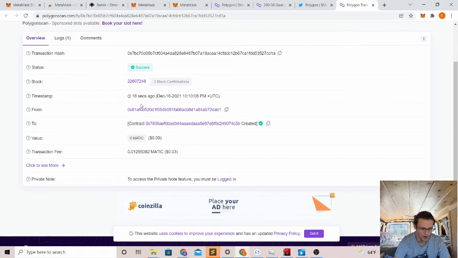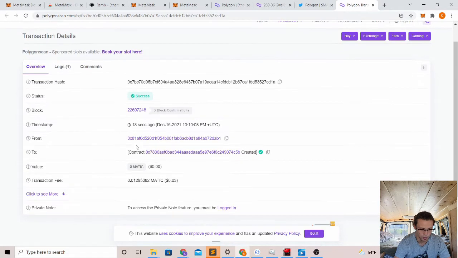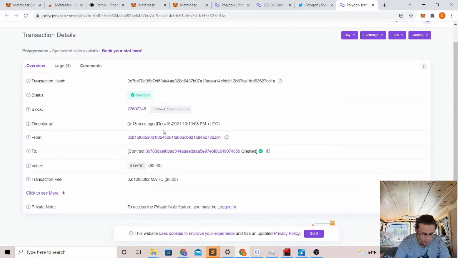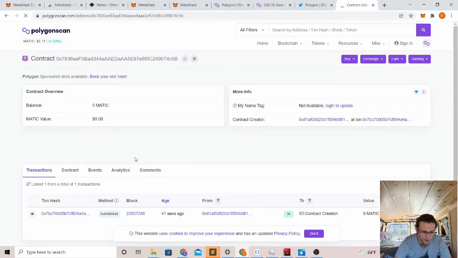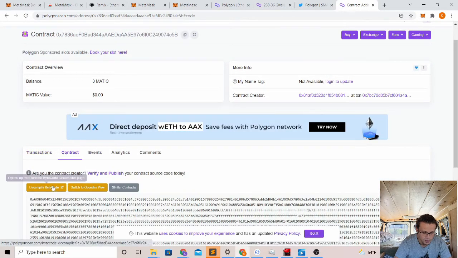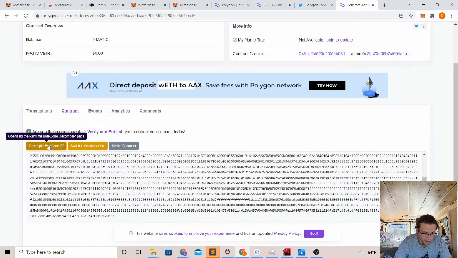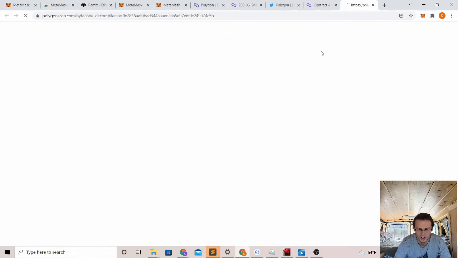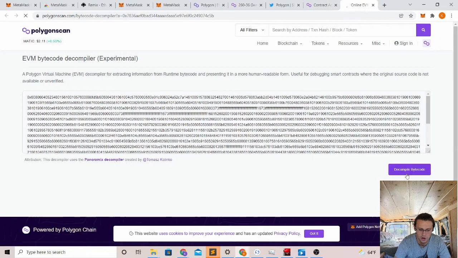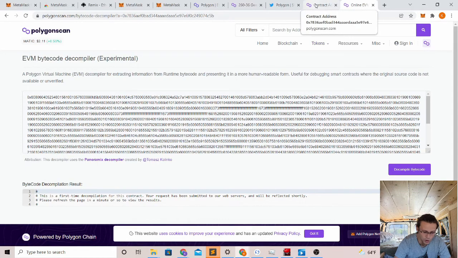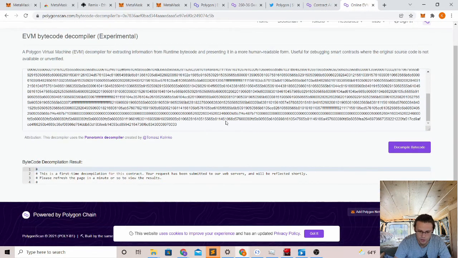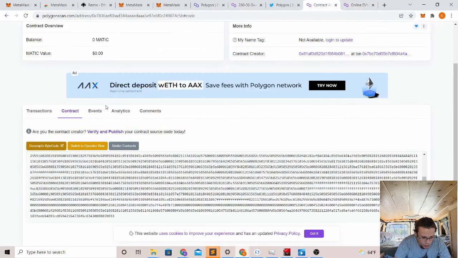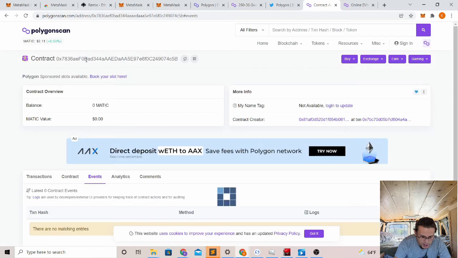And here we are. We have our contract deployed, who it was deployed from, and if we scroll down a little bit further and go to the contract, we can open up the contract address. And let's see if we can decompile this. So I didn't set myself up yet to actually verify my contracts for the code. I don't necessarily know if we even need to look at the bytecode to be able to call the contract.